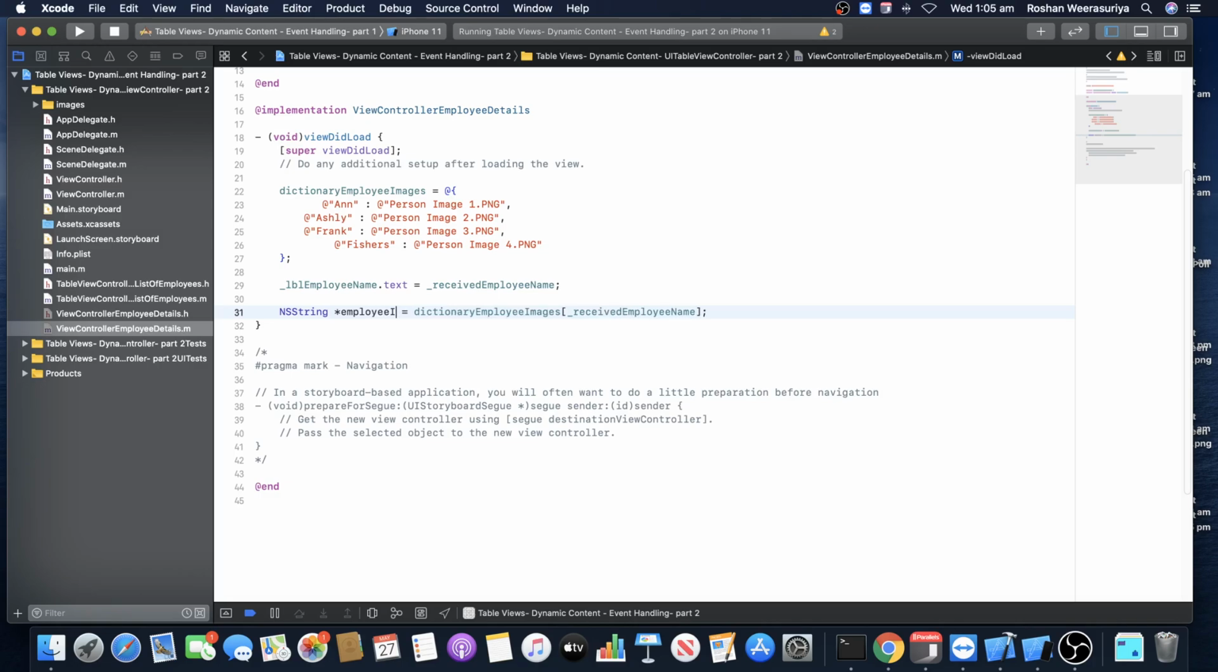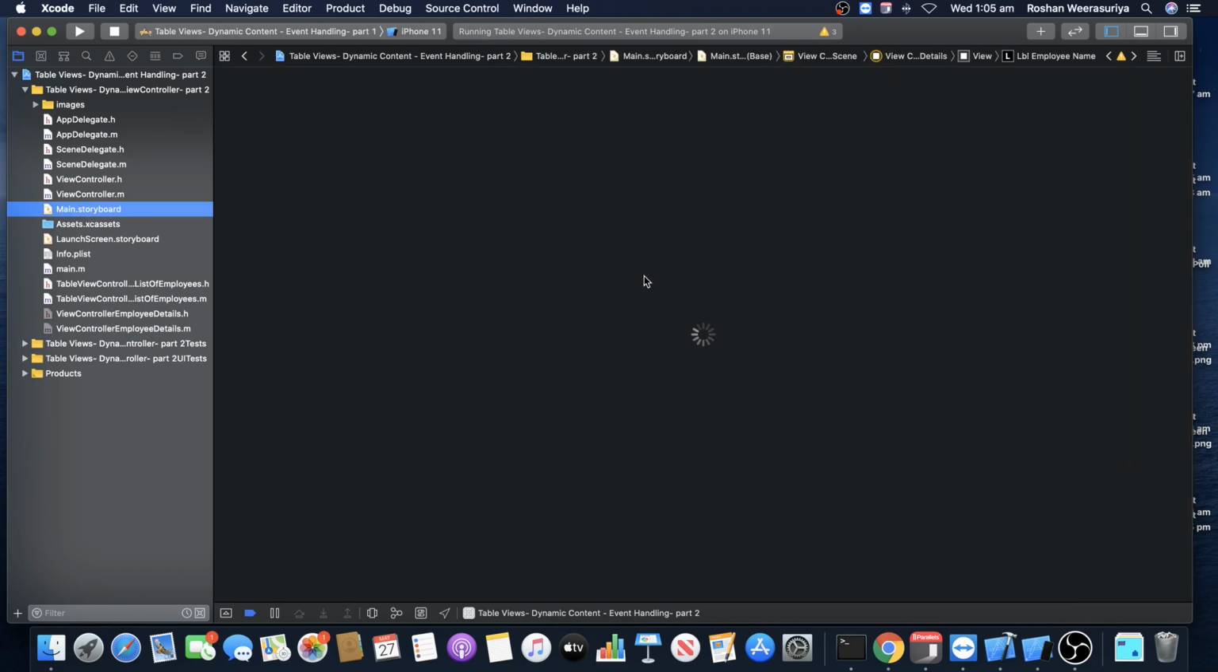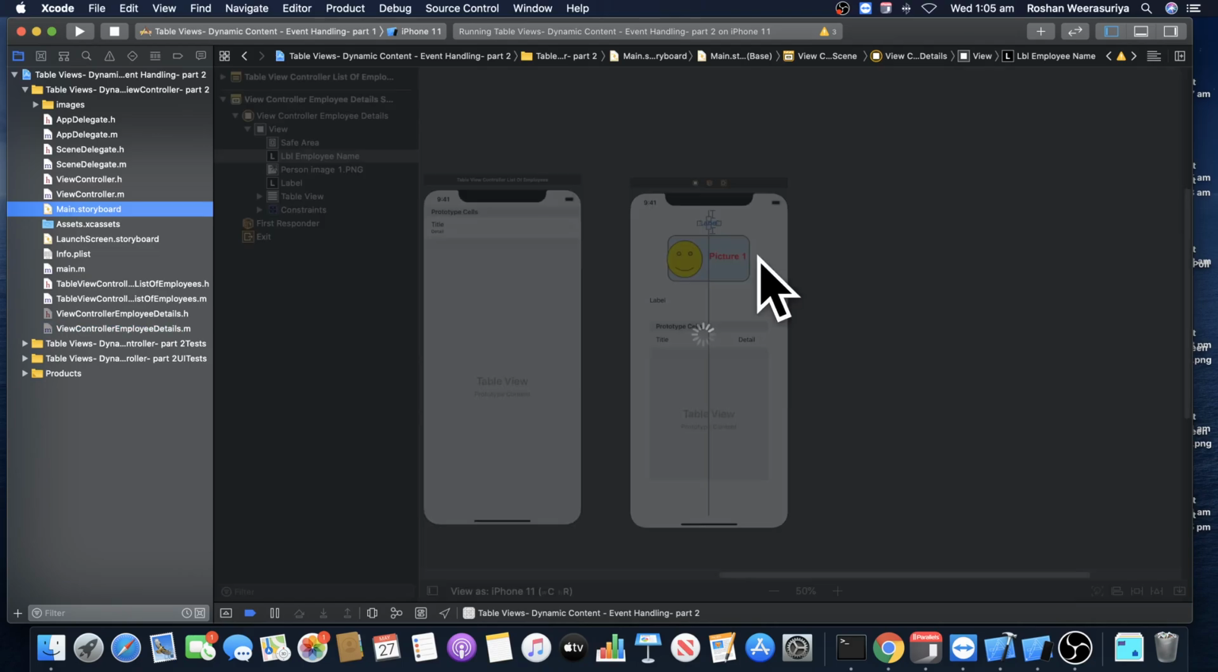Employee image, right? Awesome, right? So now I need to display this image into that image controller, right? Because I want to access the image controller, let me go back to the storyboard. Now I need to access this, I need to touch this.